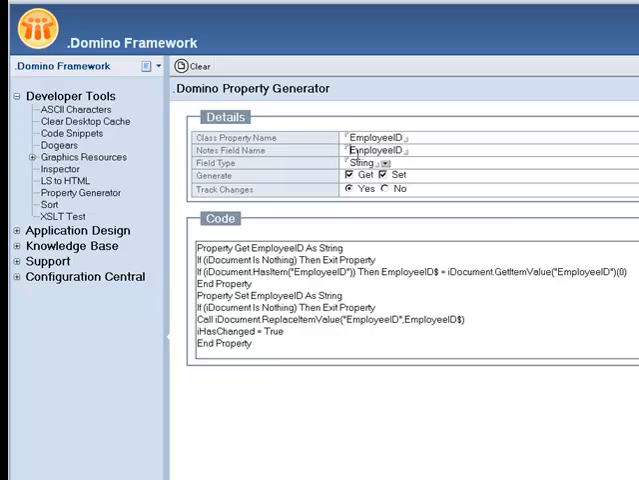That's assuming that the Notes field name is actually the same as the property name. But in some cases this is not going to be the case. So let's just assume for the moment that the field name is actually called EMPNO. If I now tab out, you'll see that the code down below is again changed.